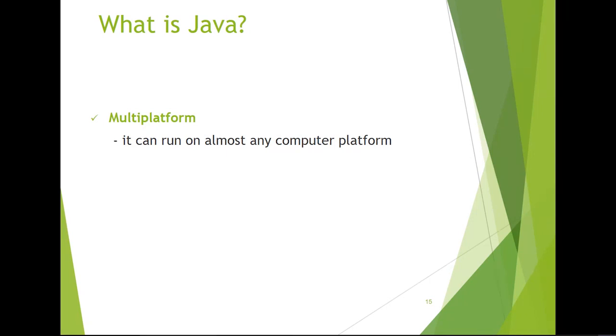Kaya nga nagkakaroon tayo ng problema when it comes to using the same products on the different platforms. Kaya nga mapapansin nyo, even in C++, iba yung installer ng C++ para sa Windows, iba din yung para sa Mac, and iba din yung para sa mga ibang versions. And nagkakaroon sila ng problema pag ganun. But with Java, it can actually run on any platform.